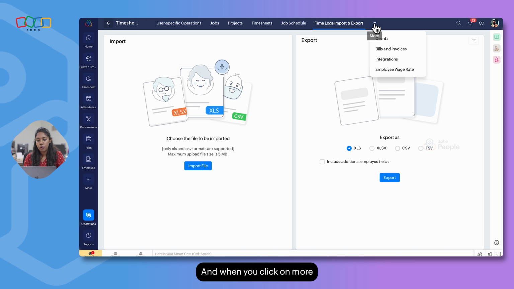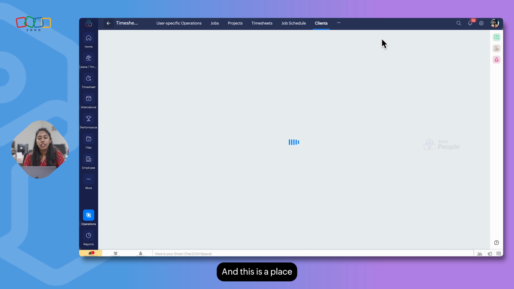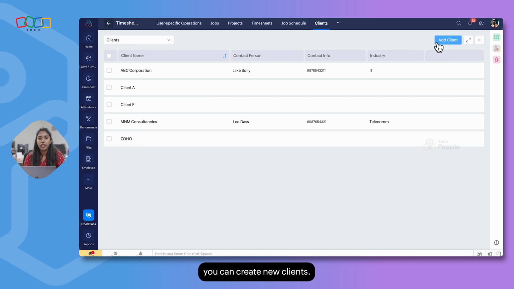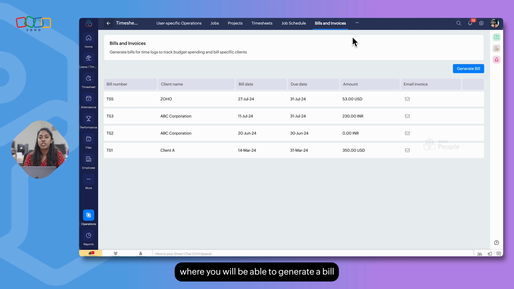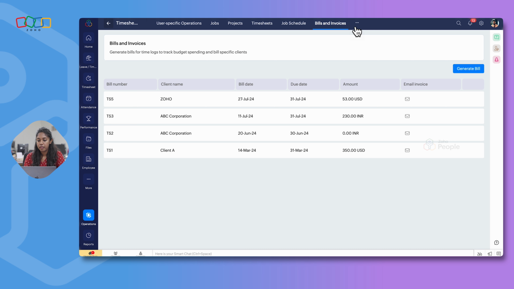And when you click on more, you have the clients option, and this is a place you can create new clients. And then we have bills and invoices, where you will be able to generate a bill and share it with your client. And then we have integrations.